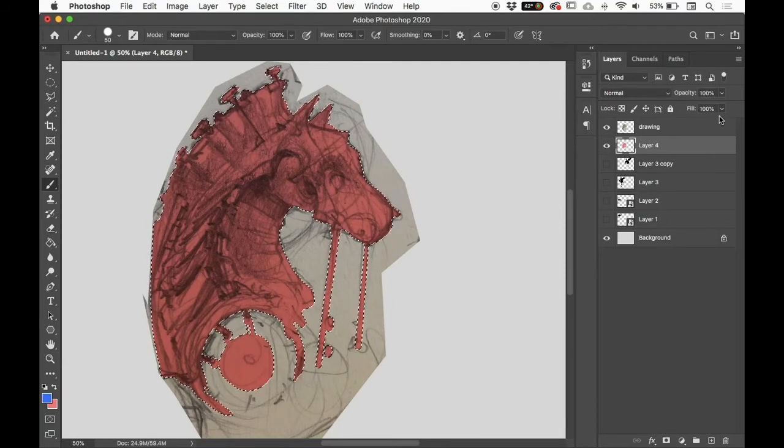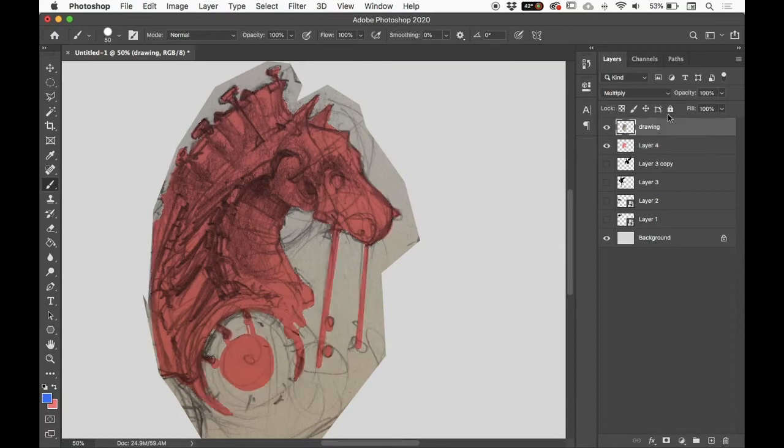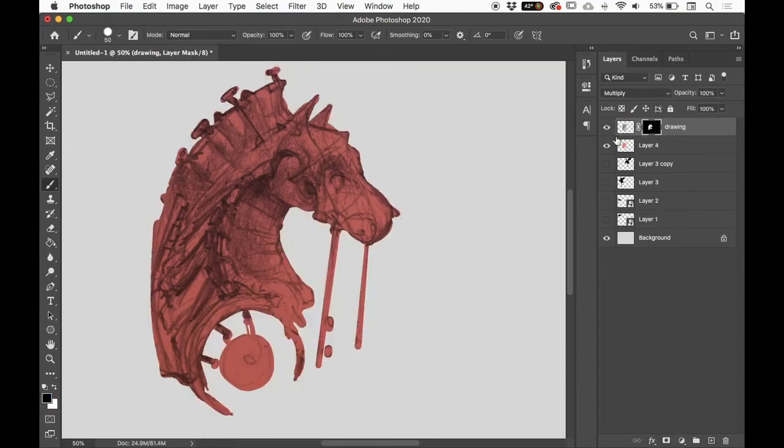Now with that selected, because that's all that's in there, what I can do is go to the drawing layer. Please note I have unlocked it now, and add a mask. It's got that selection, so I'm going to the little mask icon in your layers panel, which looks like a rectangle with a circle in it, and that will hide everything outside of that selection.